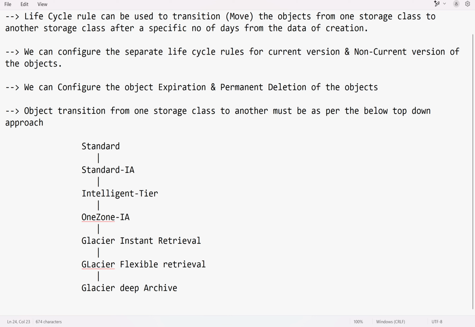But there is no rule that an object has to be moved through all the storage classes. So let us say if the object is in the standard storage class, after 30 days, directly you can move to intelligent tier or One Zone IA. You can skip any storage class. But the way is from top to bottom only. Directly from standard, you can move to Glacier Deep Archive. But you cannot move from One Zone IA to any of the storage classes which are on top of One Zone IA, meaning standard IA and intelligent tier. That is what you have to remember.